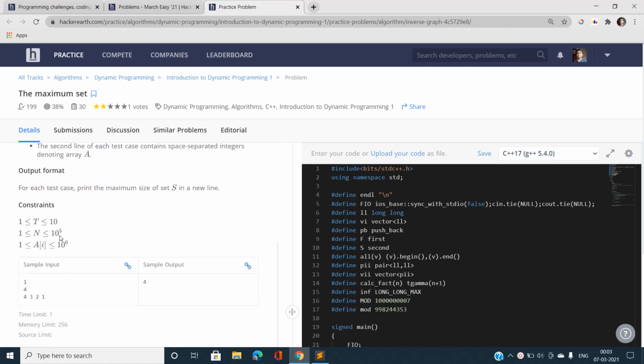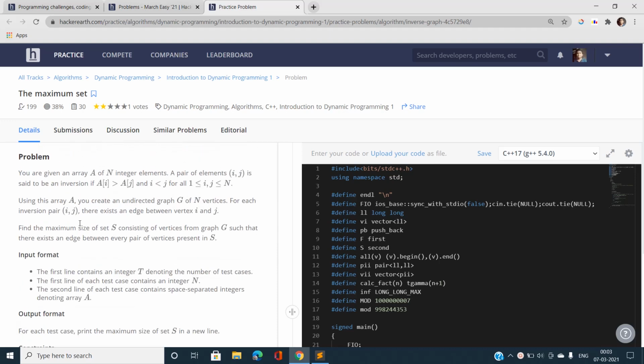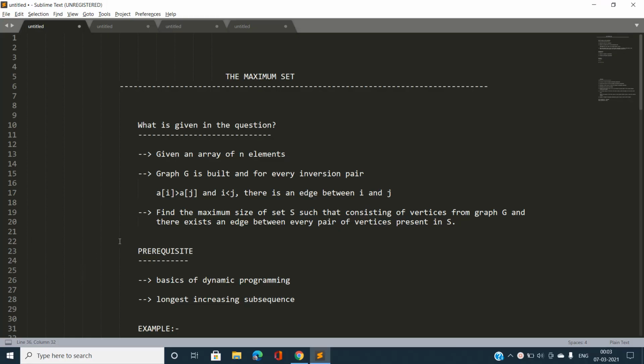The number n is going to vary up to 10^5 and the array values up to 10^6. So an O(n^2) solution will fail here because we can't have the number of iterations exceeding 10^8. So let's discuss the problem and analyze how we are going to do this in the most efficient way. Okay, so let's move further.